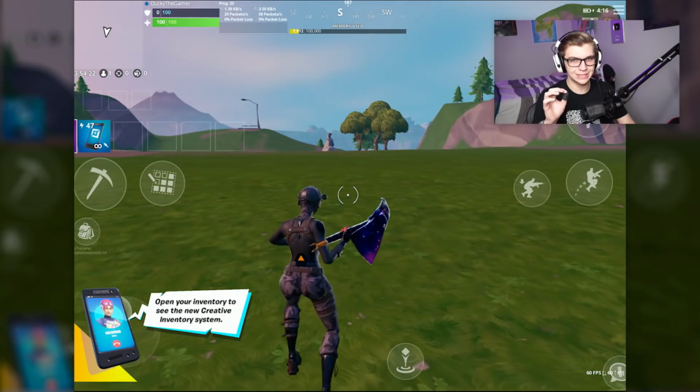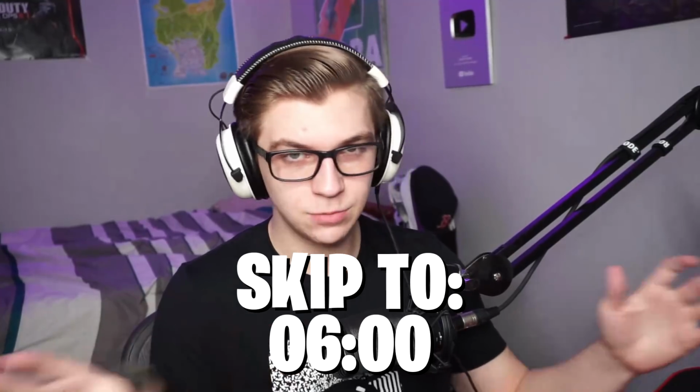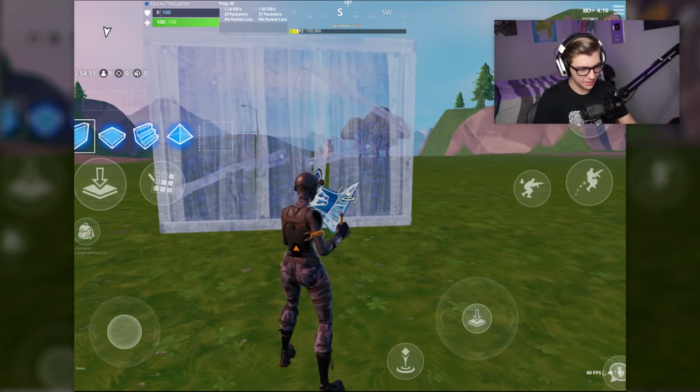So all I'm going to do right now is describe how crosshair editing works. If you already know how it works, then you can skip ahead to this point in time on the screen right here where I actually go into detail of how you could practice crosshair editing to become advanced at it.